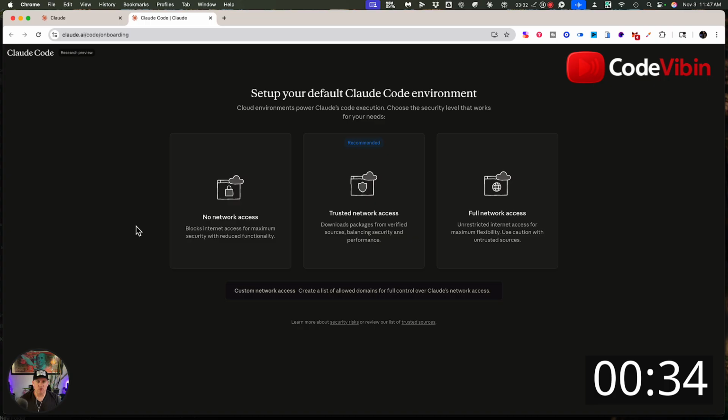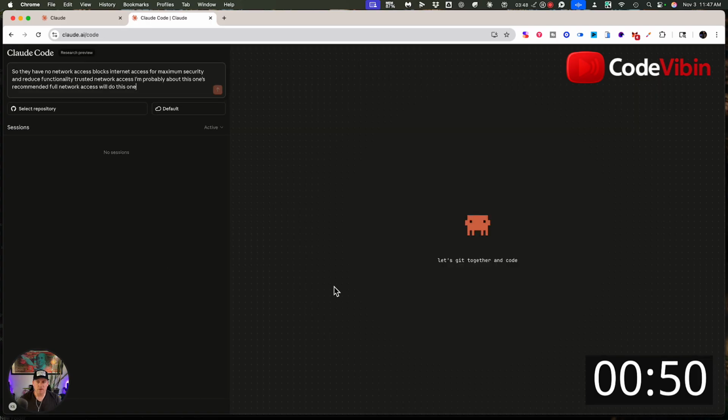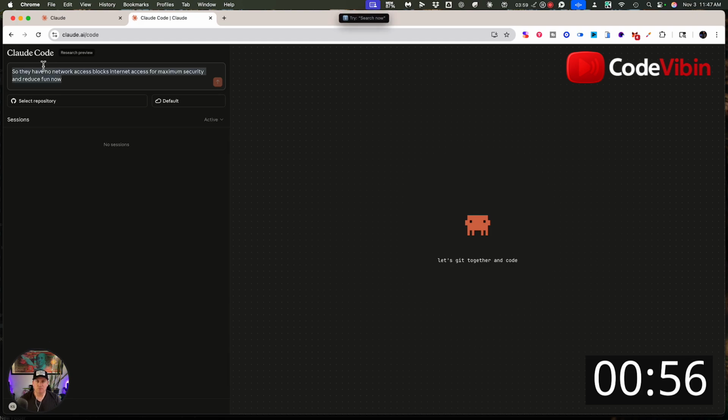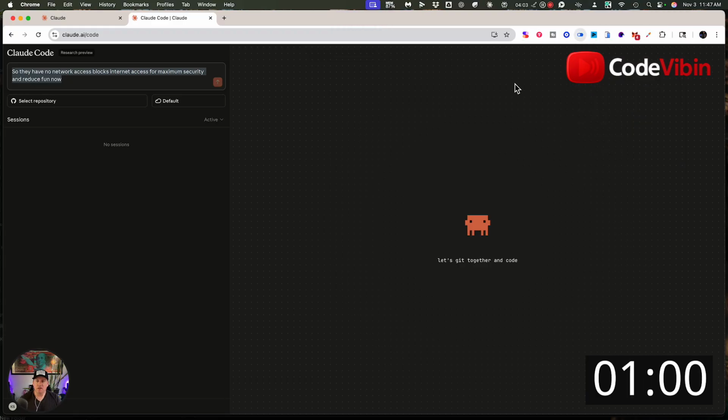Set up a default Claude Code environment. The options are no network access, which blocks internet access for maximum security and reduced functionality, trusted network access, or full network access. I'm probably going to go with the recommended one, full network access. So we'll do this one. And there it is. So now it's saying I can basically set up everything I want from inside of here.